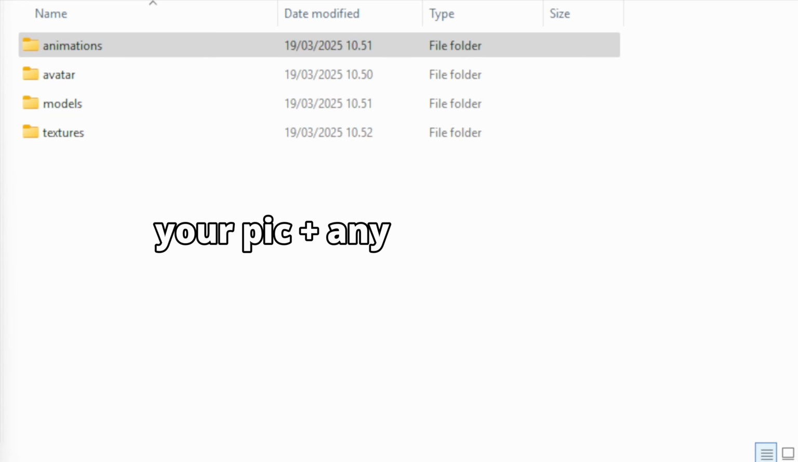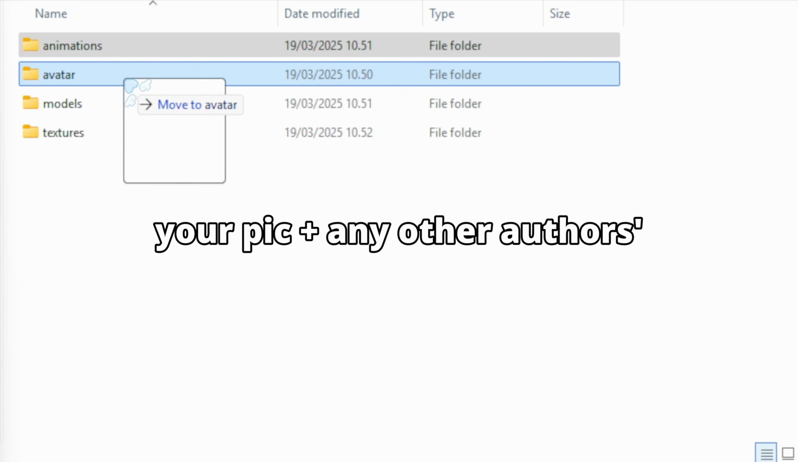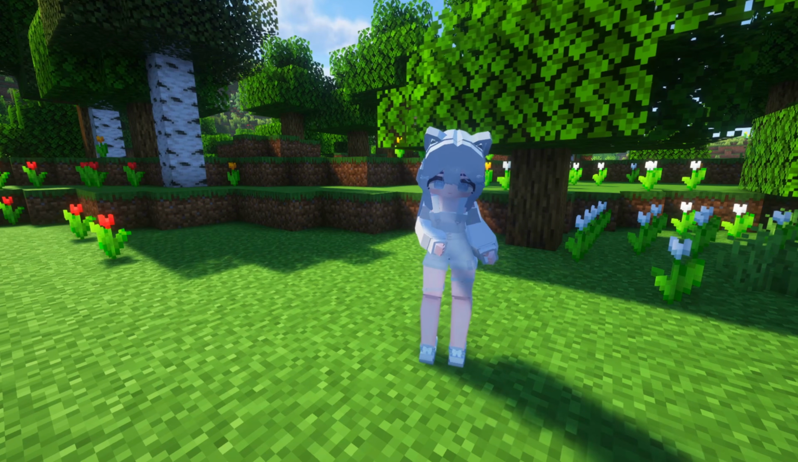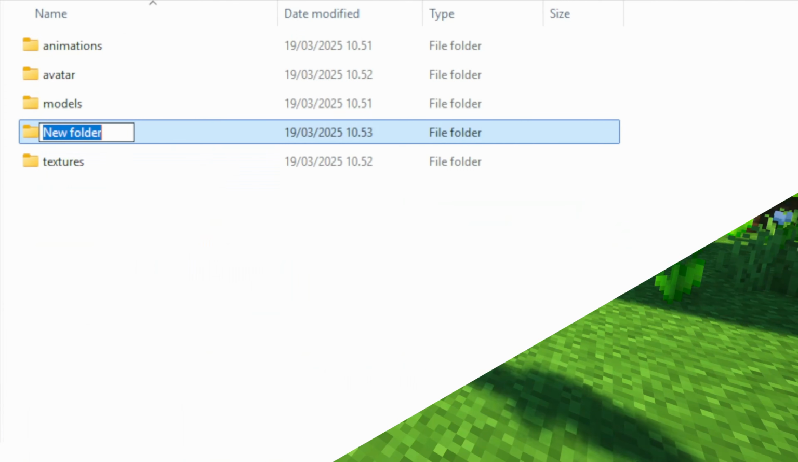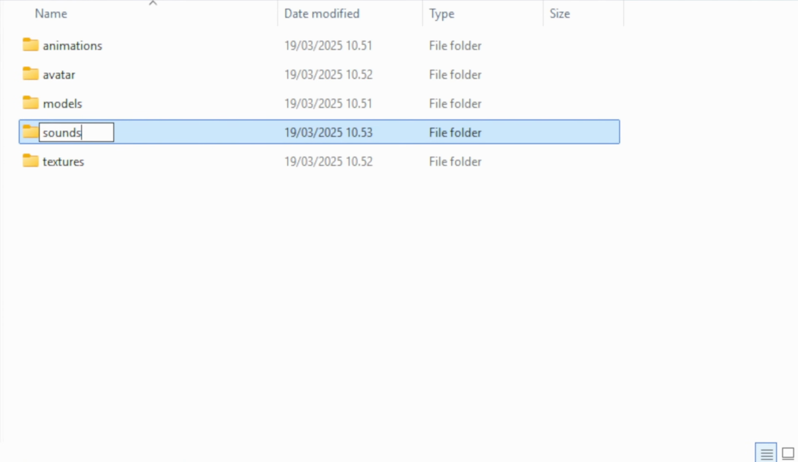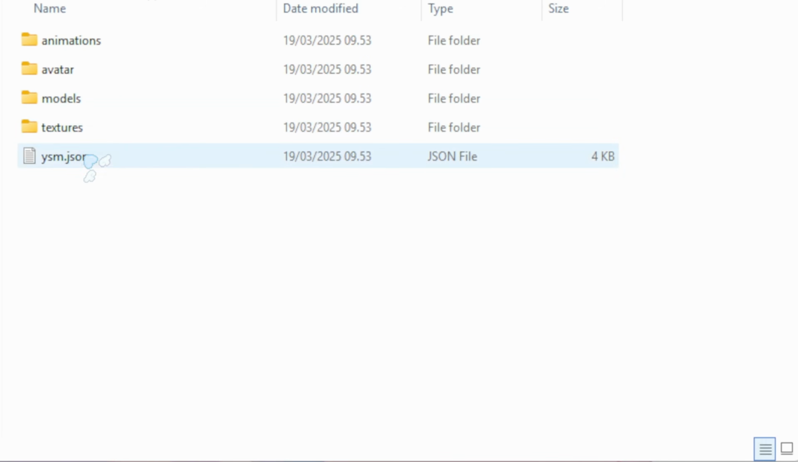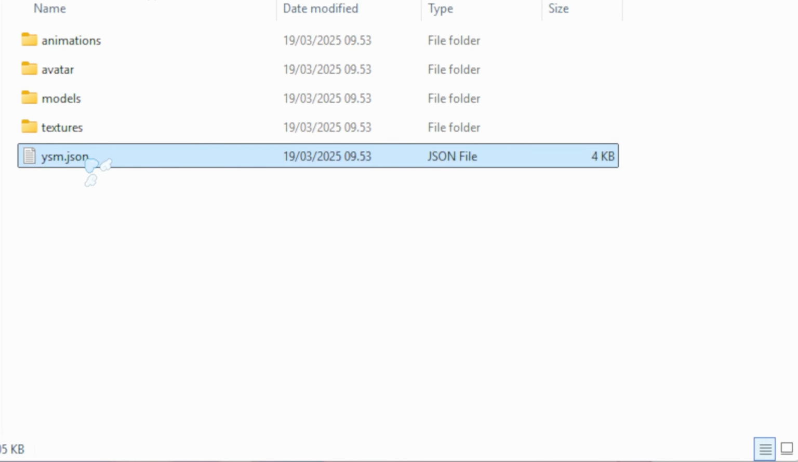Inside the avatar folder, you can add a picture for the author of the model. In the new update, you can also add sounds to animations. So if you're going to add sound to one of your animations, you can make a sounds folder for that. Then you can copy the ysm file from the default model folder and add it to your new folder.